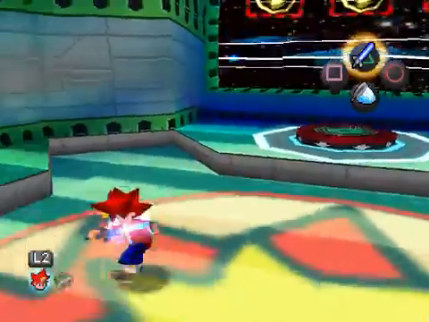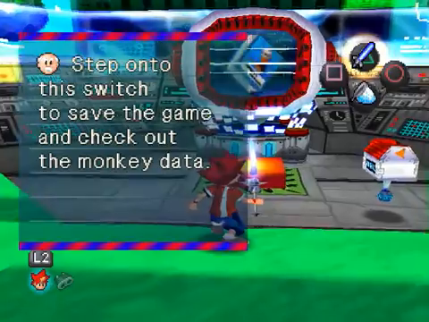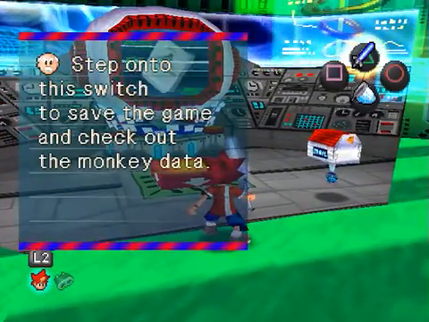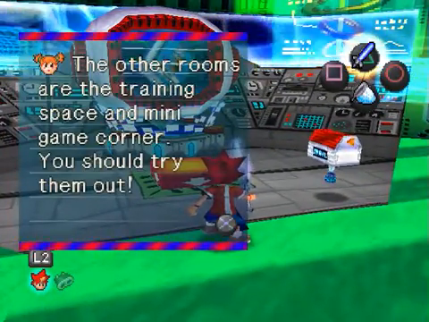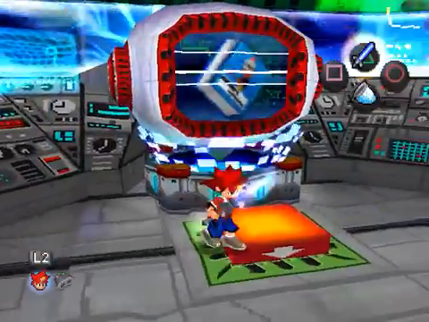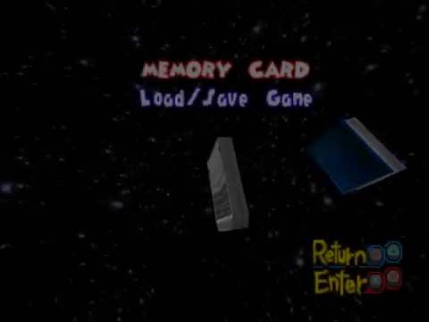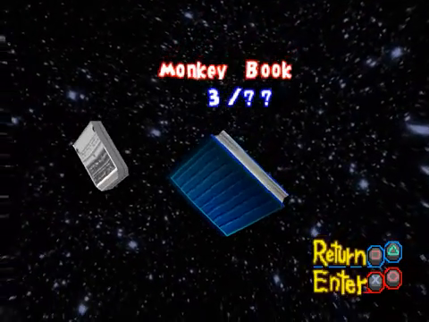Okay, let's have a quick look at the save feature before I end the video. Step onto this switch to save the game and check out the monkey data. The other rooms are the training space and minigame corner. You should try them out. Okay, so we're going to save the game. Okay, you can have a look at the monkey book.